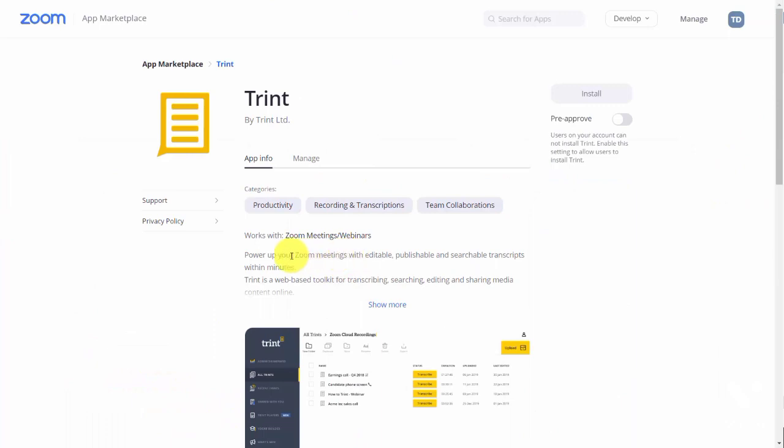So this application is something worth looking at if you do want to spend a little more for your machine transcription and the automation process.